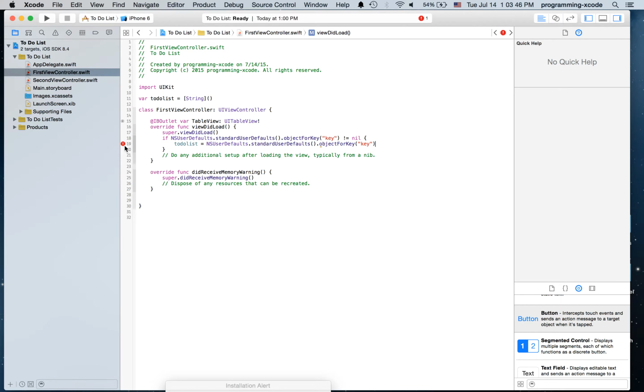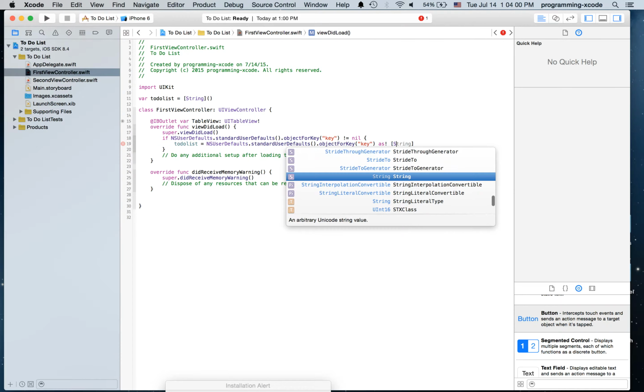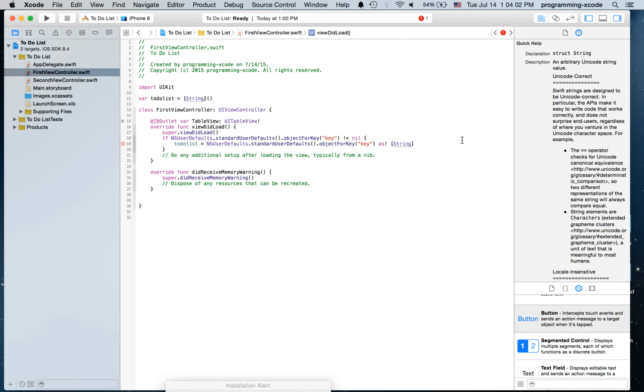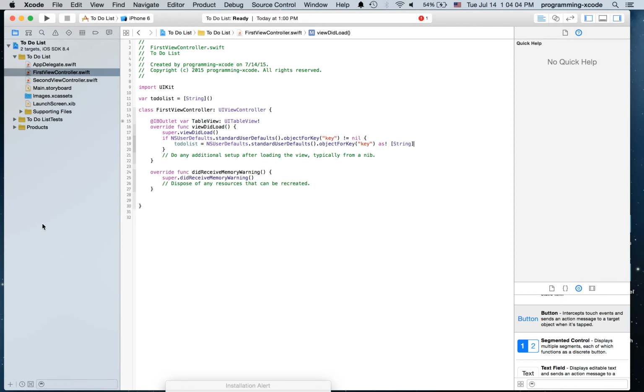And this does not convert. Objects have type AnyObject, and to-do list is an array of strings. So to actually get it to work, I'm just going to type as! [String], and this will change the type to a string array.